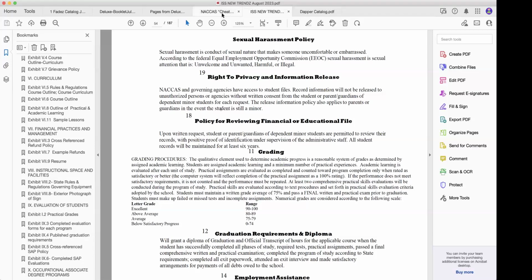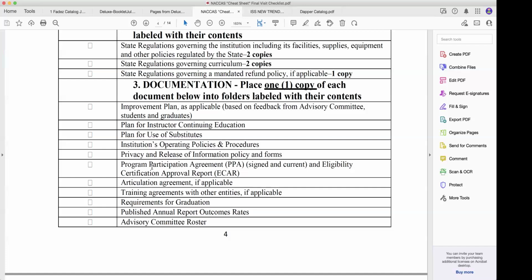Yeah, so what I'm going to do, I'm going to pull that up. So what is this? Privacy, release information, policy forms. All right, so that's what I'm going to do. So here, NACCAS, let's see. Forms, example docs. All right, so let me see. Okay, here it is. Here goes one.